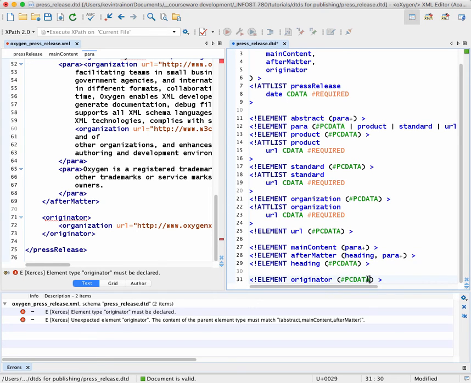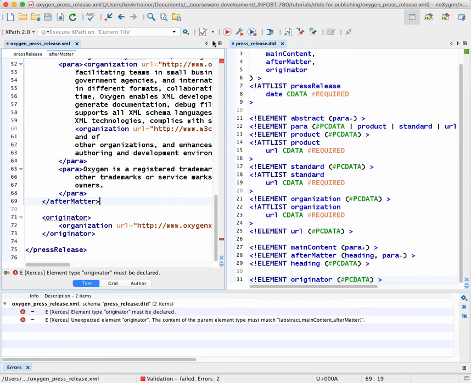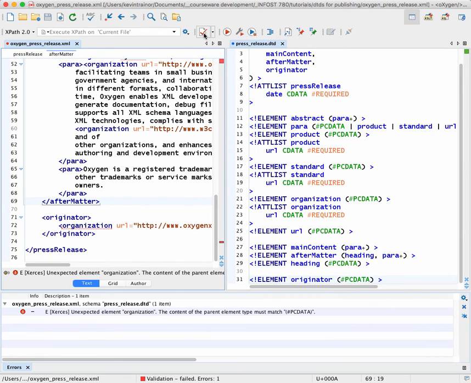Okay. Now this is going to clear one validation problem over in the XML document and create another one. So let's save the changes to the DTD. Let's go over to the XML document and click on it, and then let's click validate. And as you can see, it was expecting to get just plain old text inside of originator, but we have an organization sub-element.